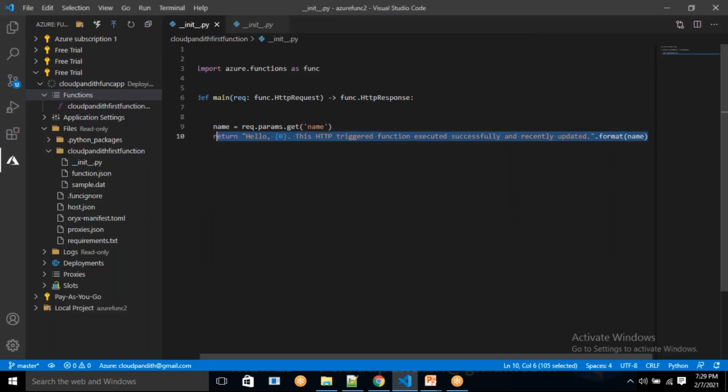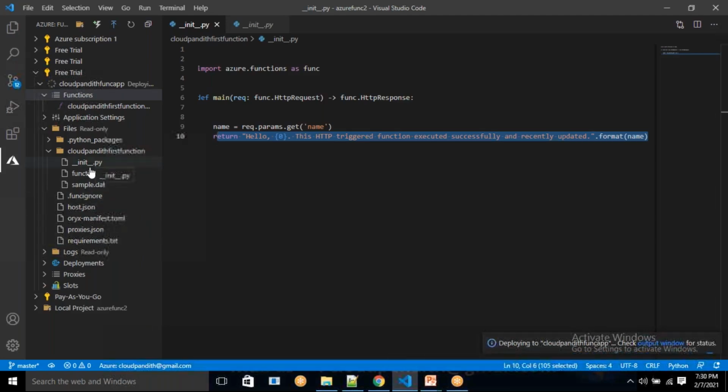So when you redeploy, what happens? The previous code will be overwritten with this new code. Okay, make sure you understand this particular thing. Deploying, let it deploy.